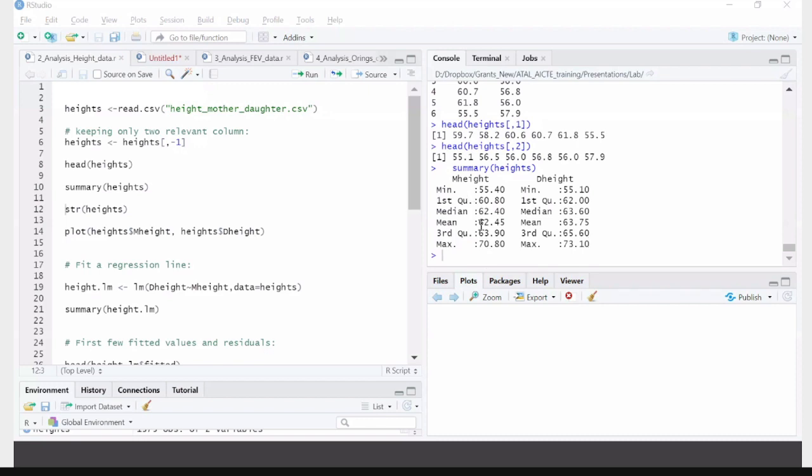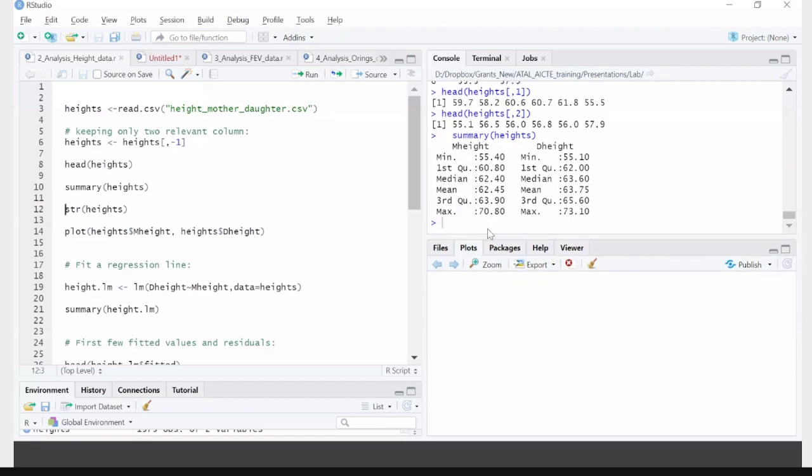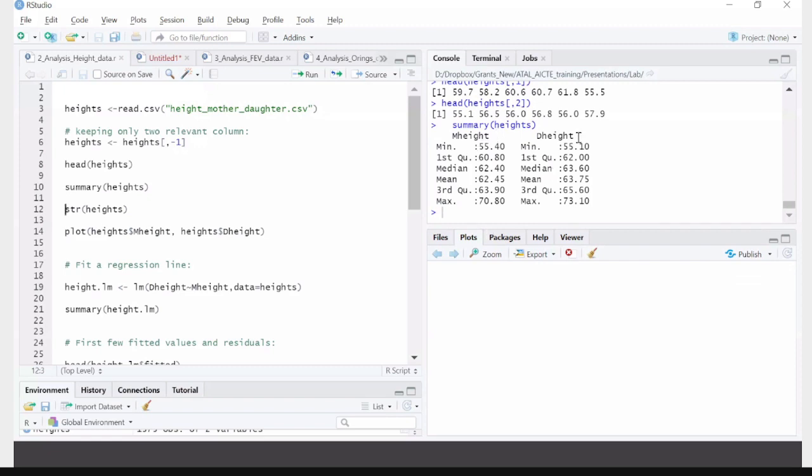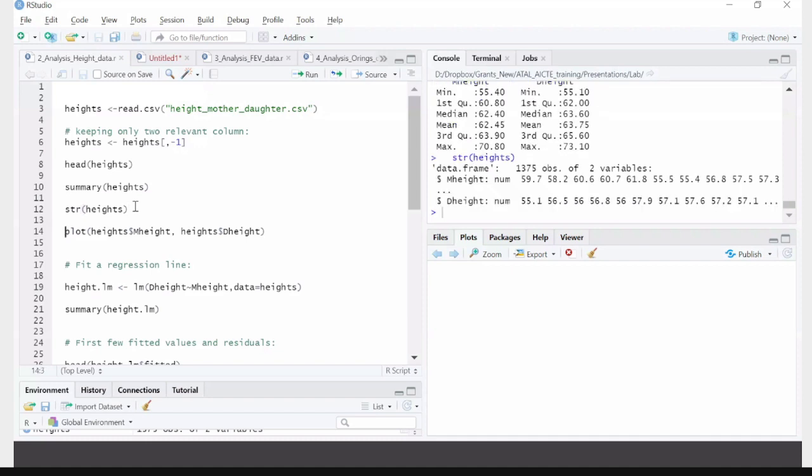Okay, so this will give you the idea of mother height and daughter height, and the str will give you the idea that we have 1375 observations and 2 variables, and m height is a number and d height is the daughter height, that is also a number. So why is this very important? Because a lot of times you will read that thing, sometimes by mistake or file format, these things may be in the character format.